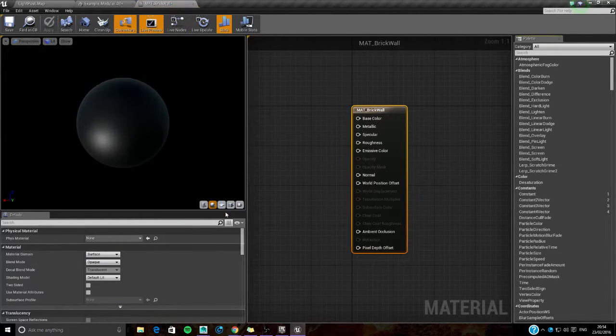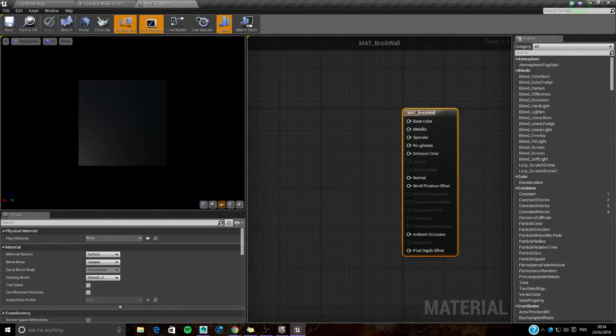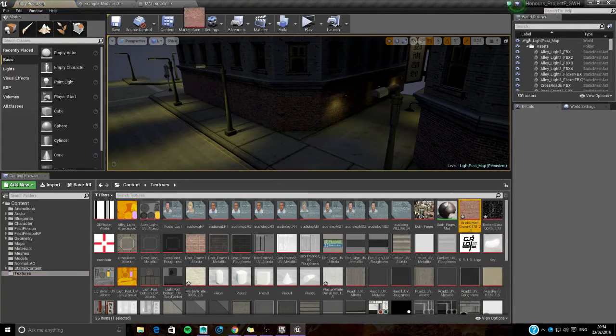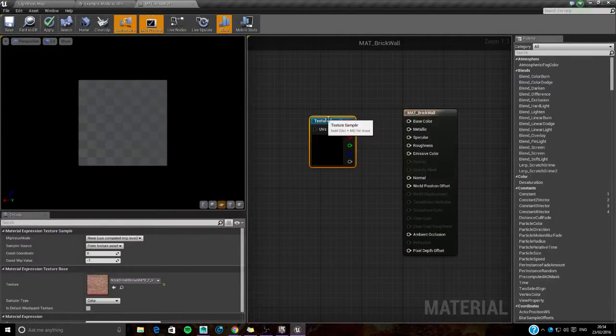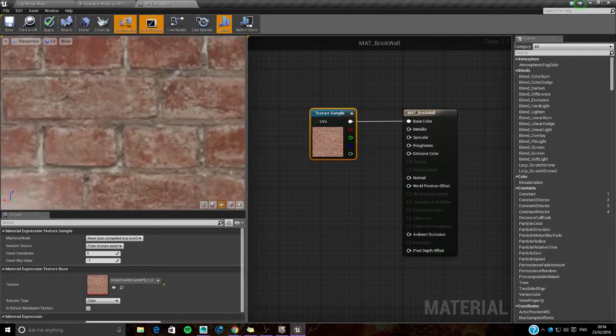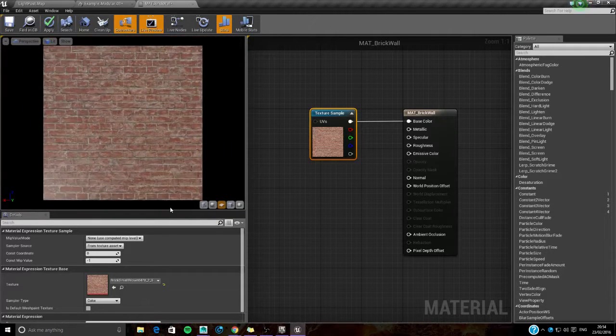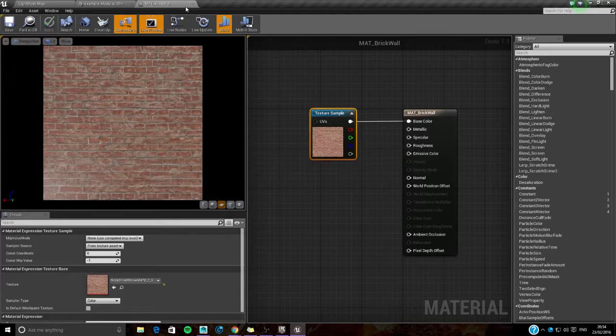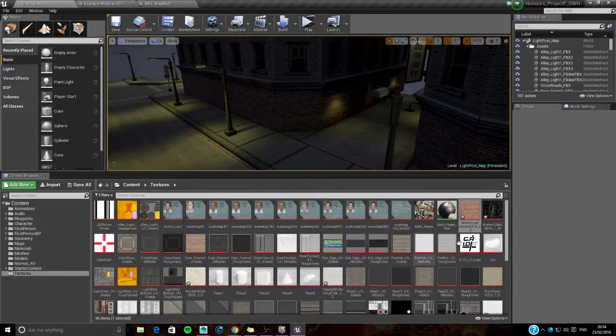Here's our brick wall, and here's our brick. Okay. Brick wall. Drag and drop. In you go. Now that's it. That's it done. A nice, easy brick wall. We'll save that. So that's done. What else we got?